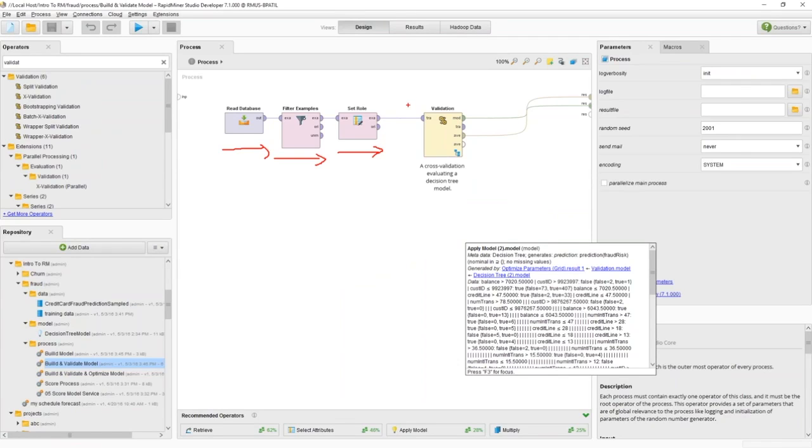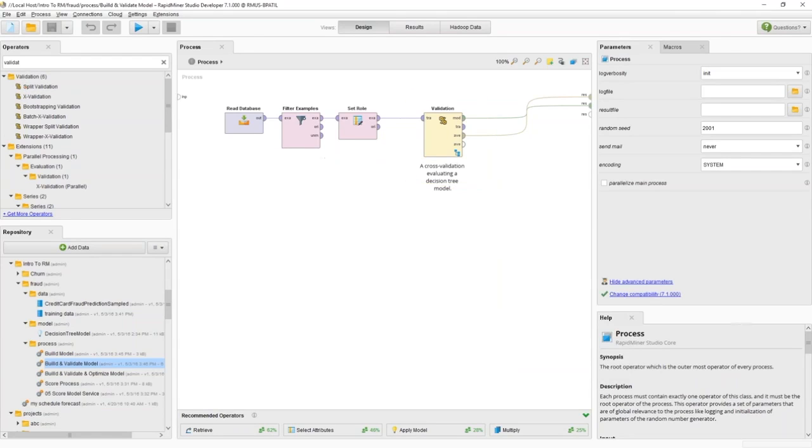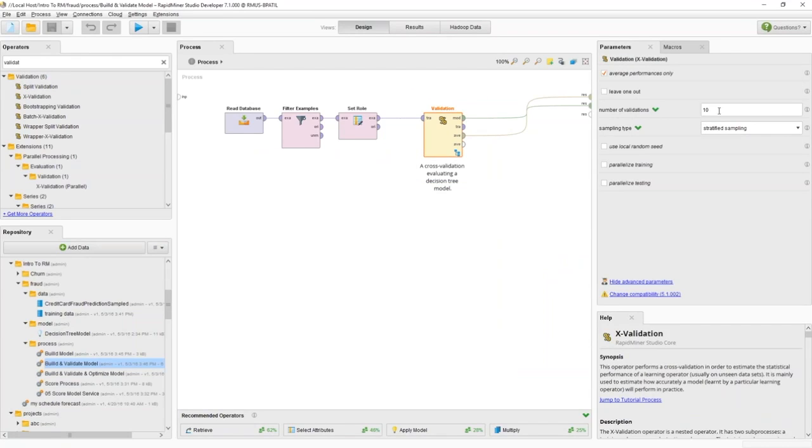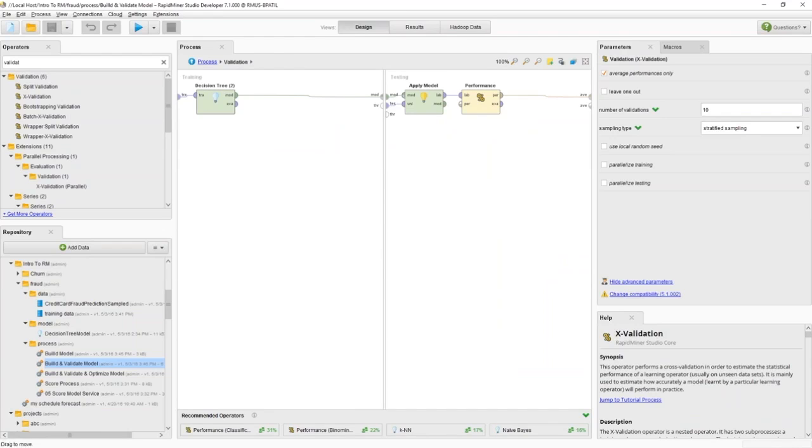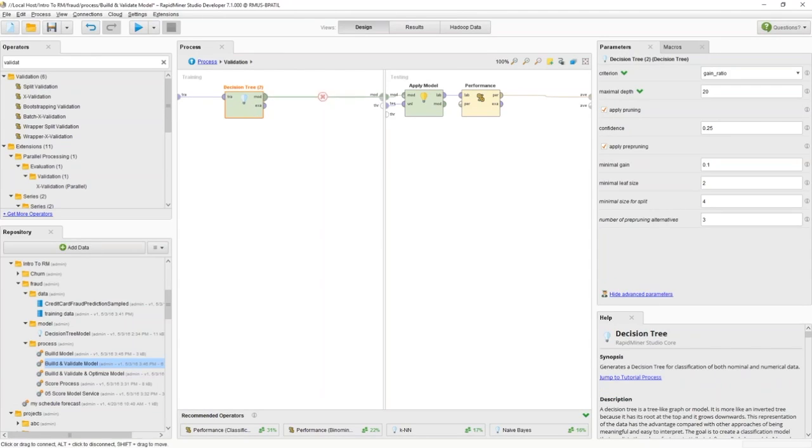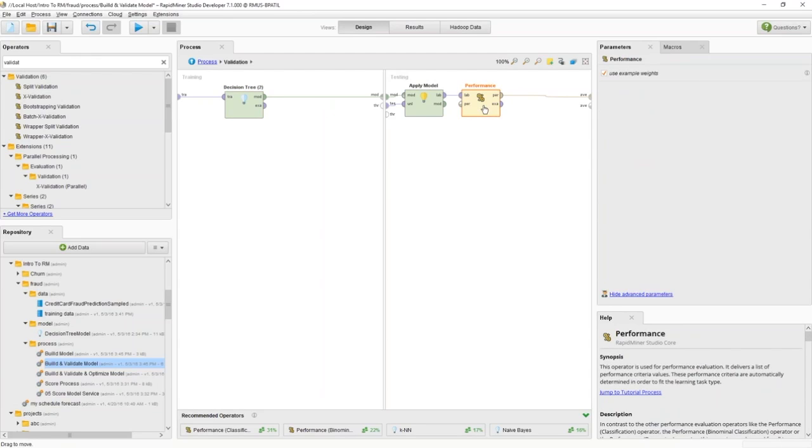And then, instead of connecting directly to a decision tree operator, I put a validation operator. I'm using the cross-validation operator here. And I tell RapidMiner to do 10 iterations, so it is going to do 10-fold cross-validation. If I double-click, I have the training part and the testing part. On the training part, we're still going to use a decision tree. And on the testing part, we're going to capture some performances.